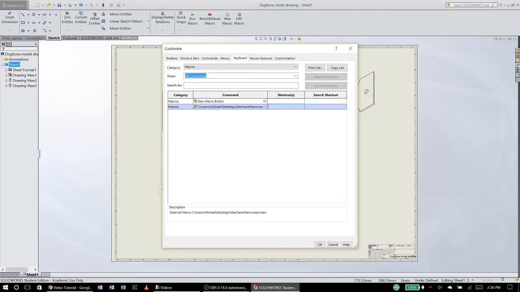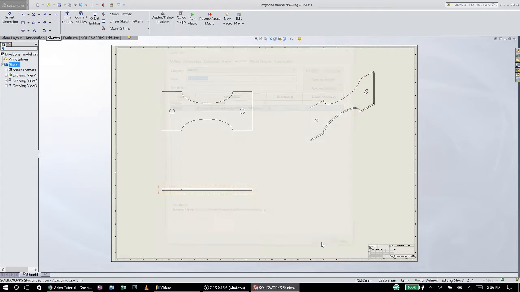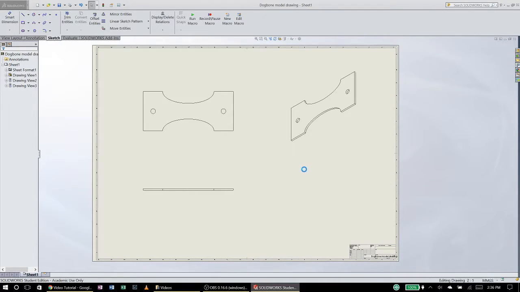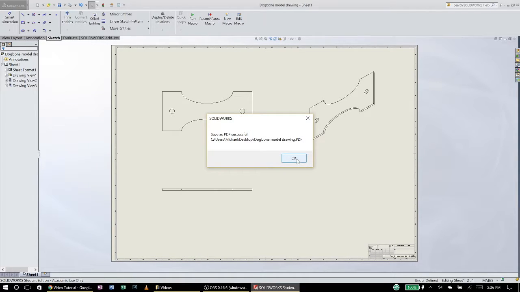In the Shortcuts text box, we will type the new shortcut. In this case, we will choose M, and then click OK. Now that we've created this keyboard shortcut, whenever we're in the Solidworks drawing, we just need to click M, or whatever shortcut you created, and it will save. First the drawing, then the PDF, and finally the DXF.